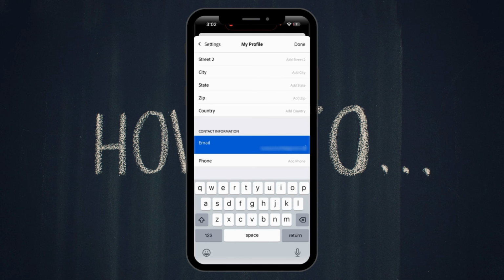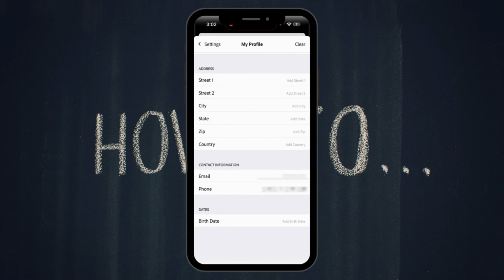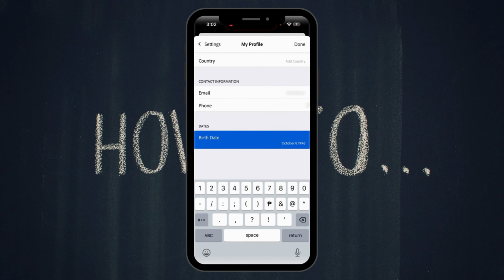Before that, you can also add your phone number in here at the bottom and click on done. Now, down here, you can also add your birth date. So if you want to add one, just click on that and click on done. And click on done again.